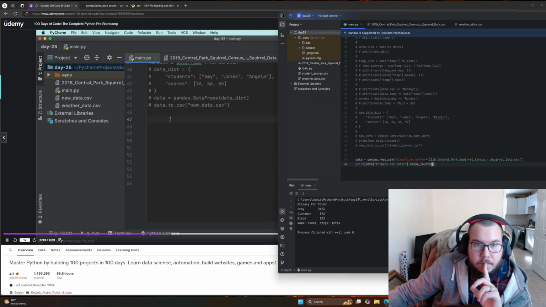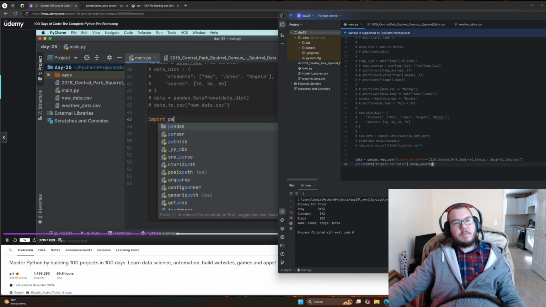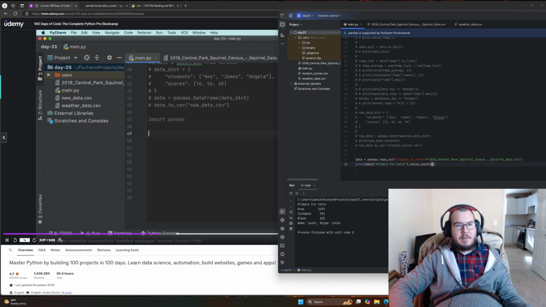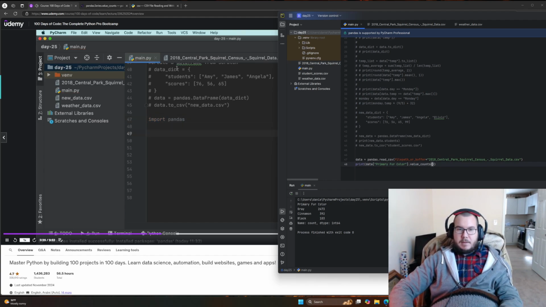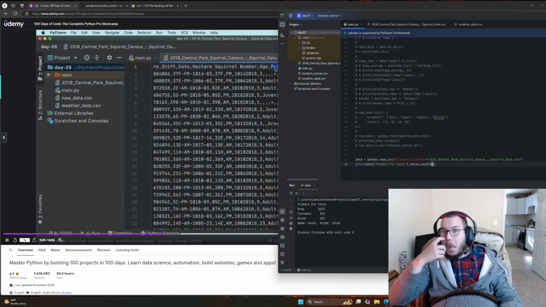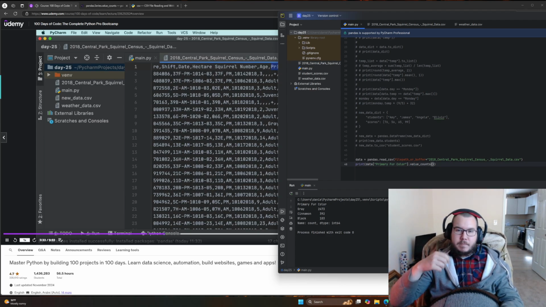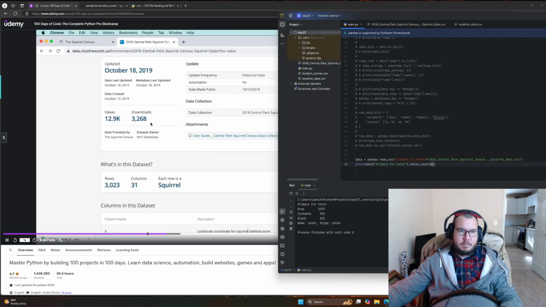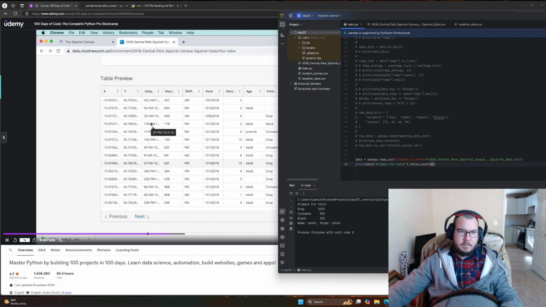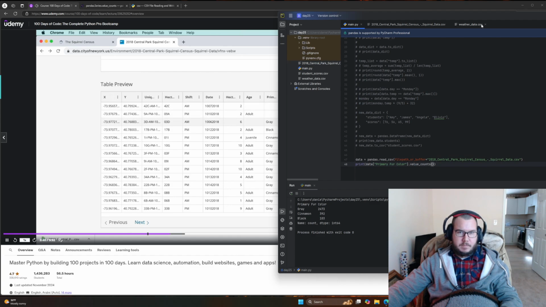All right, if you've commented out the line where you've imported pandas, then you'll obviously have to do that again. So let's think about what we want to do. We want to isolate the column, which is the primary fur color. And if it helps you, you can actually better visualize the data on this website where they've got a table preview.